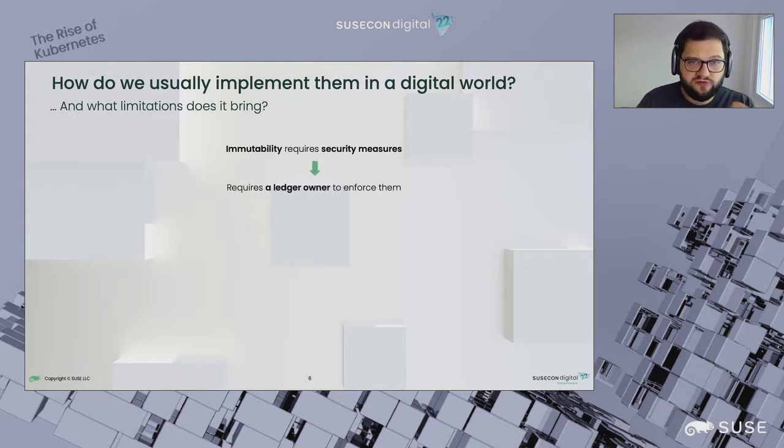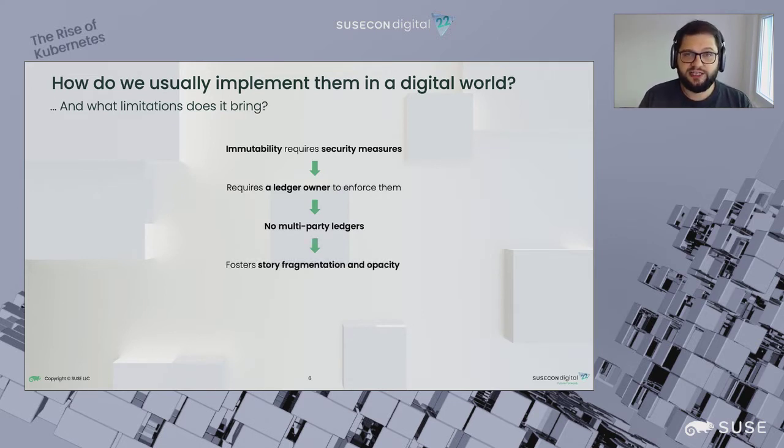But who is going to enforce those security measures? Well, a ledger owner, of course. But what we mean by that is that each ledger has to be owned by someone. The problem with that is that many times, the full story involves many stakeholders. And each stakeholder will want to have its own part of the story stored in its own trusted ledger. So we don't have multi-party ledgers. Basically, it doesn't really exist. Instead of that, we have information scattered and fragmented in many ledgers.